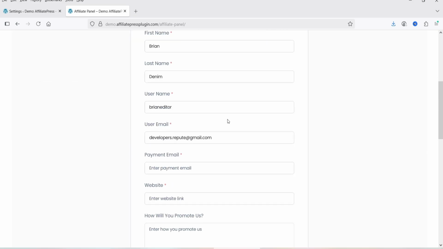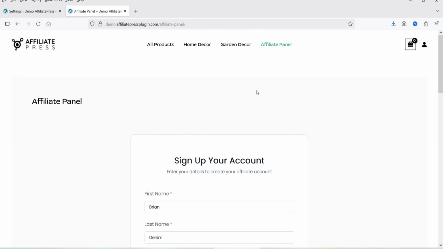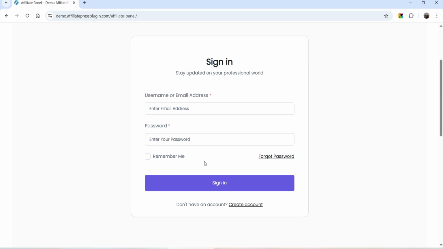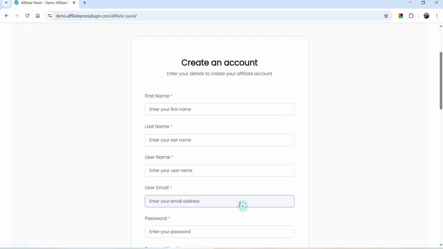You will see it here. So I'm going to open the same link in different browsers so that I can show you how to sign up. So I'm going to sign up as an affiliate. Here you will see an option, create an account. I do not have an account as affiliate. So I'm going to create an account. And for that, I'm going to use some dummy information here.